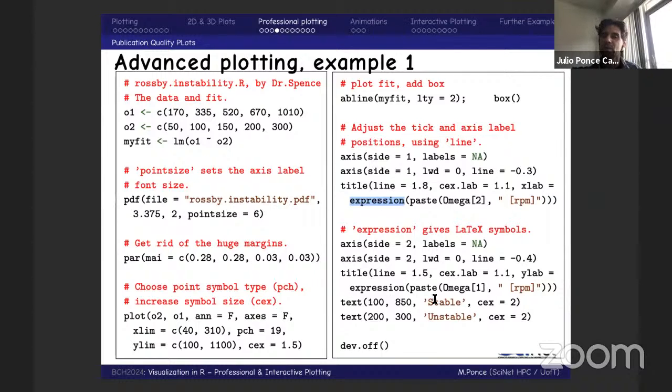And then we're going to add 2 words that are divided by the fit. One is a stable regime, a stable region in the plot, and then an unstable regime, or unstable region. These are the coordinates, which are based on the coordinates of the data. And then cex 2 is the size of the characters. And then at the end, you see this dev.off function, which basically is just closing the PDF file.